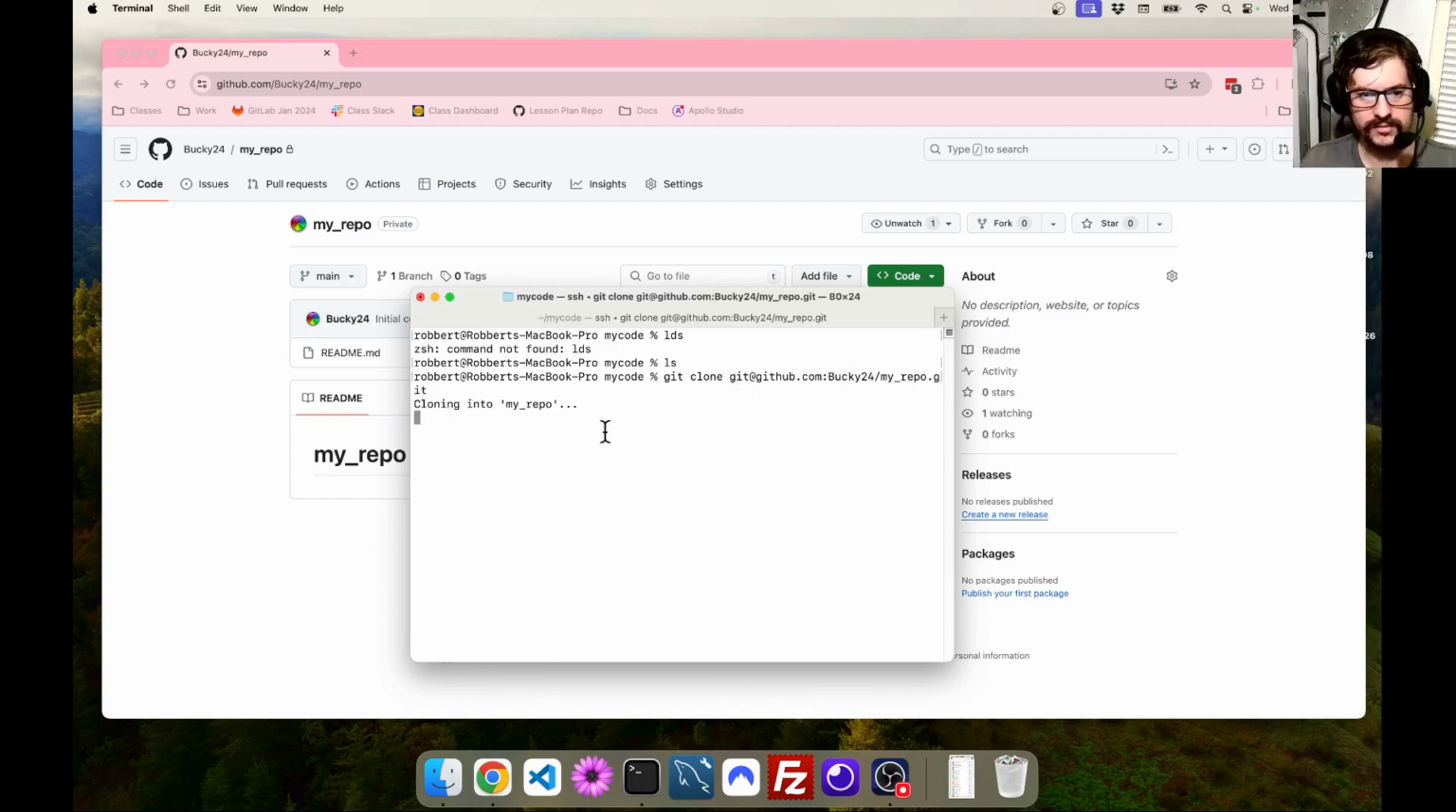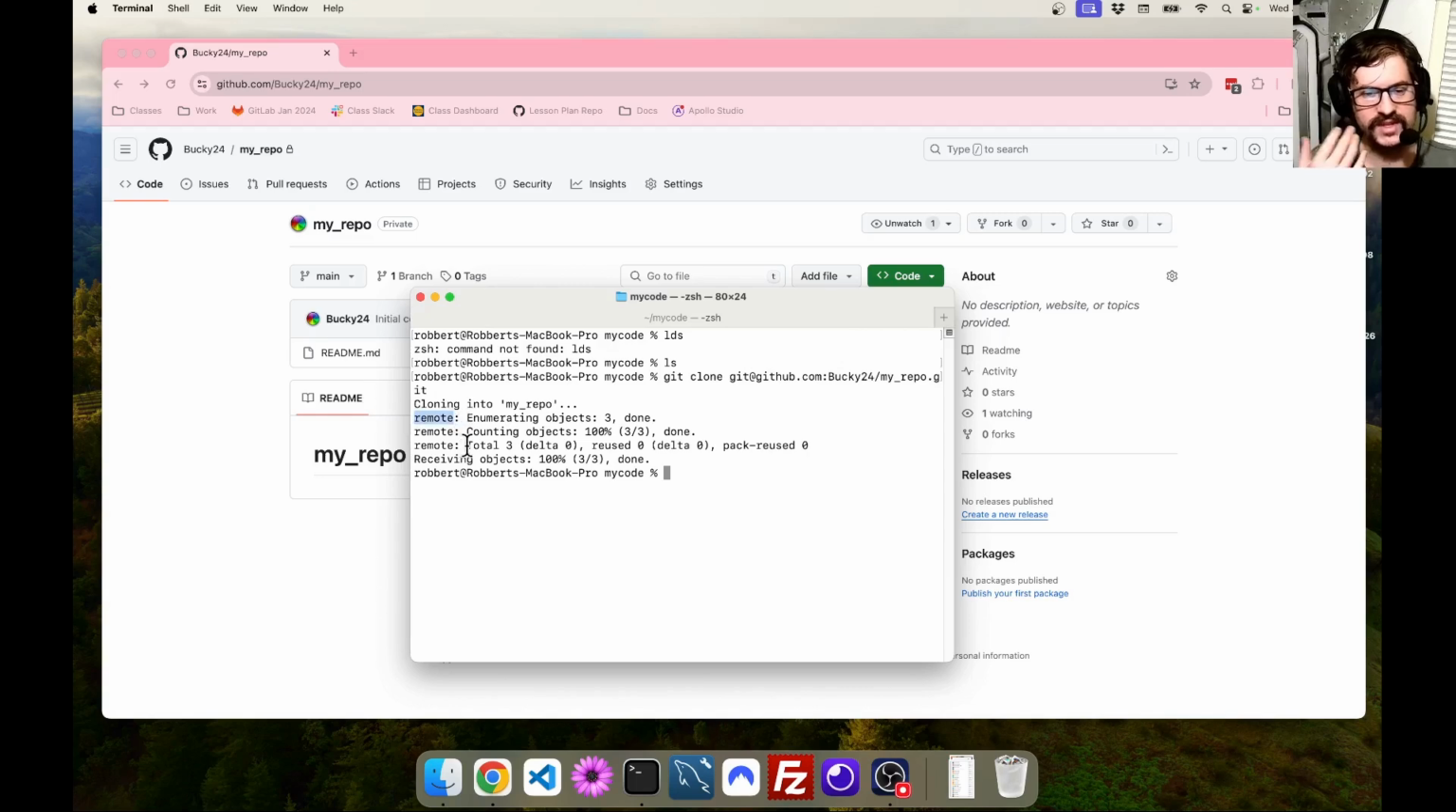Run that. You see it takes a minute. The remote here shows that this is something happening on the remote server. It's giving me these logs, counting objects. This will take a longer time on bigger repositories. And what happens is Git creates a directory for you. So you see that is my repo directory, and if I go into it, there's my README.